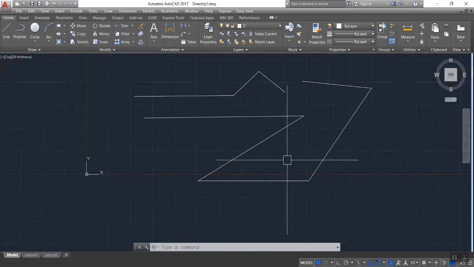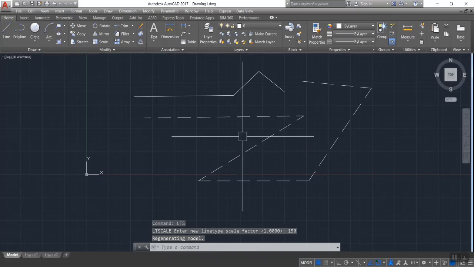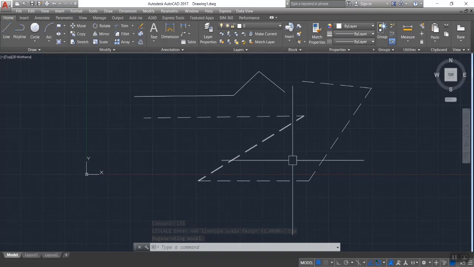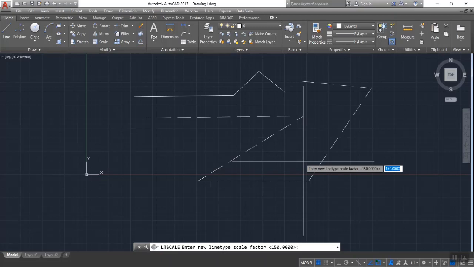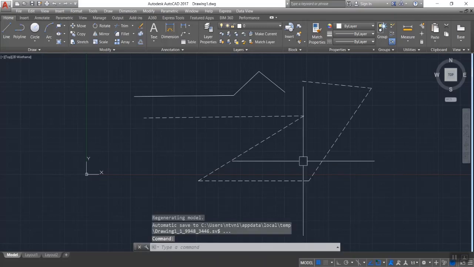So if you need to see a dashed line, what you need to do is go to line type scale. For line type scale it is LTS, enter. After that the default value will be 1. You can change it to the value which you need. So I'm just going to give 150. See, when I gave 150, the lines became dashed. Same way you can give any other values. If I give 50, you can see how it changes.